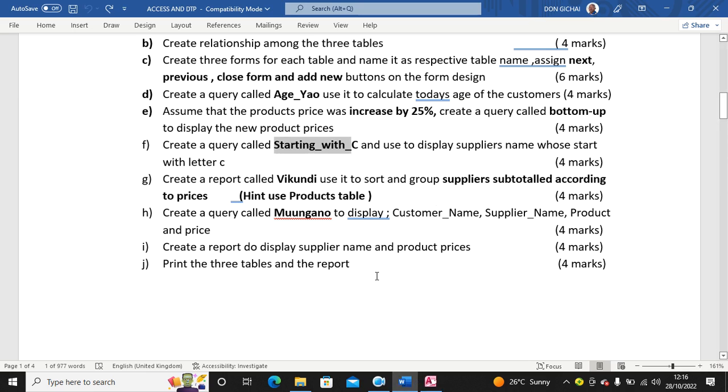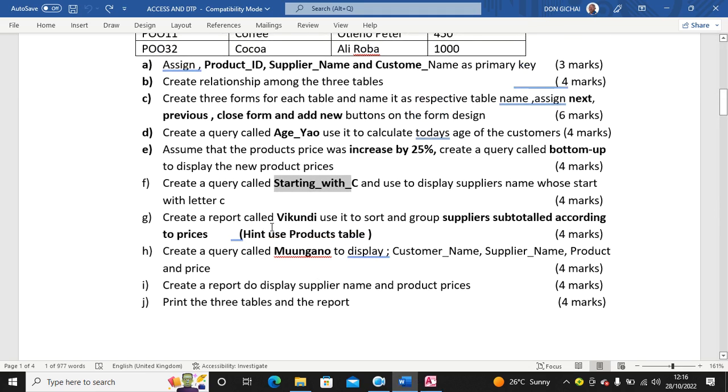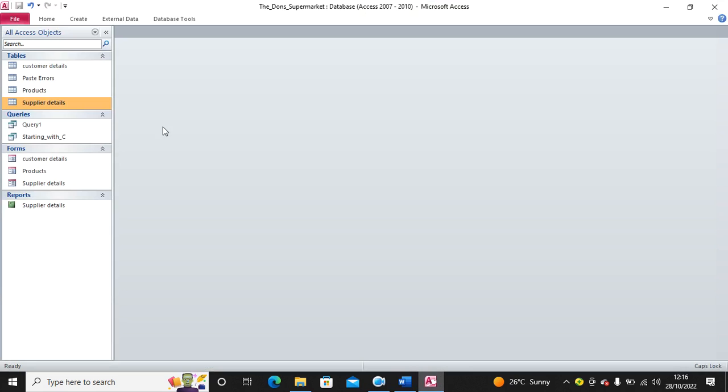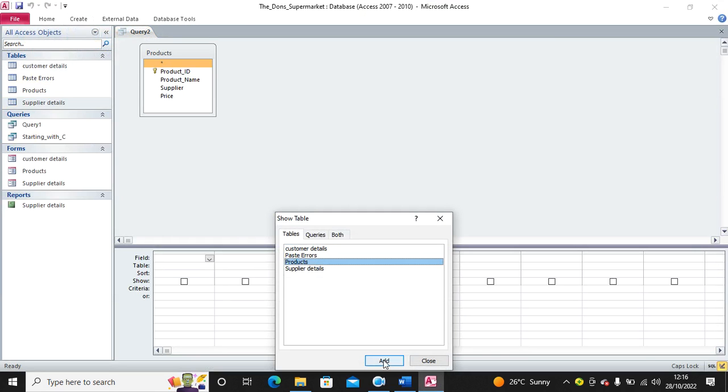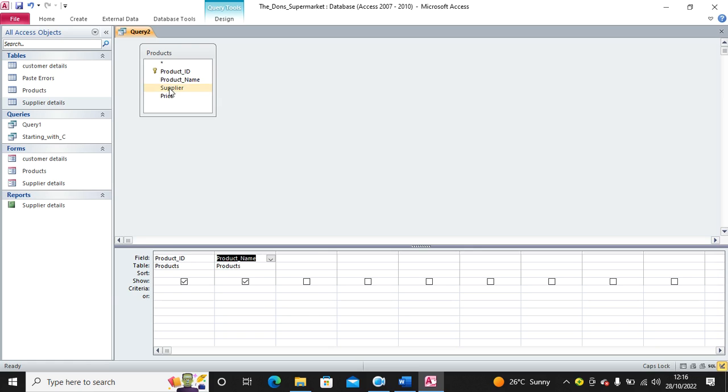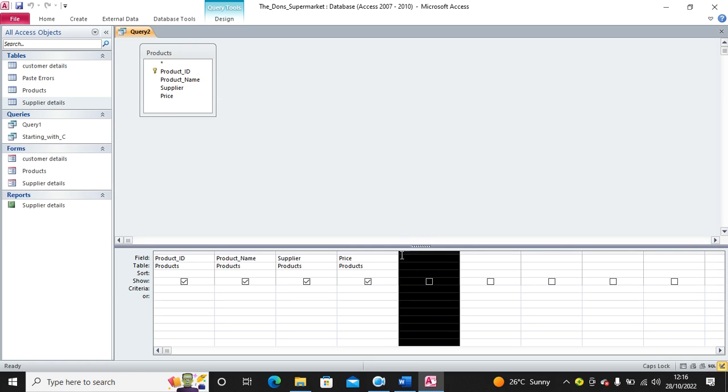Then from there, we have to go back to this one. Assume that the product's price was increased by 25%. Create a query called bottom up to display the new prices. So what you need to do is just to go to create, then design, then you go to products, and then you assign that one. So you just go to this point here and type new prices. Then new prices here, you put a colon. This one will be price.